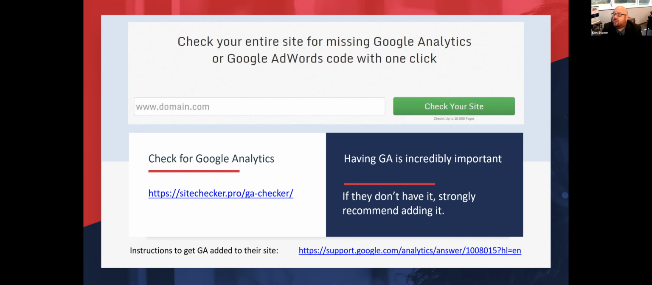So I don't know about you, but a lot of times when I've asked my clients, well, do you have Google Analytics installed on your website? They'll say, well, I don't know. Well, this is how we can check. So there's a link here. You can click on that. It'll pull this up here at the top, put in your client's URL, check the site, and it will tell you whether or not Google Analytics are installed.